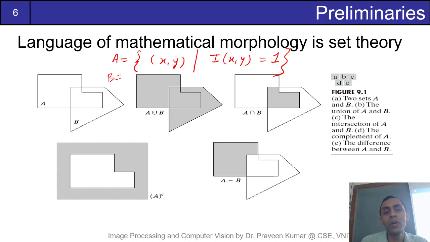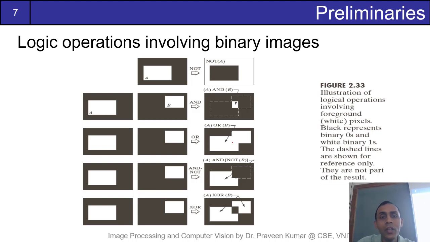Then we can do a set union operation. Then we'll get the set of pixels in this combined region. Similarly, if you do an intersection operation, then we'll be left with pixels in this intersection area and so on. If you do a complement, we'll have the background pixels, and if you do set difference, we'll be left with this image. And similarly, we can use logical operations also, like AND, OR, NOT on two sets.